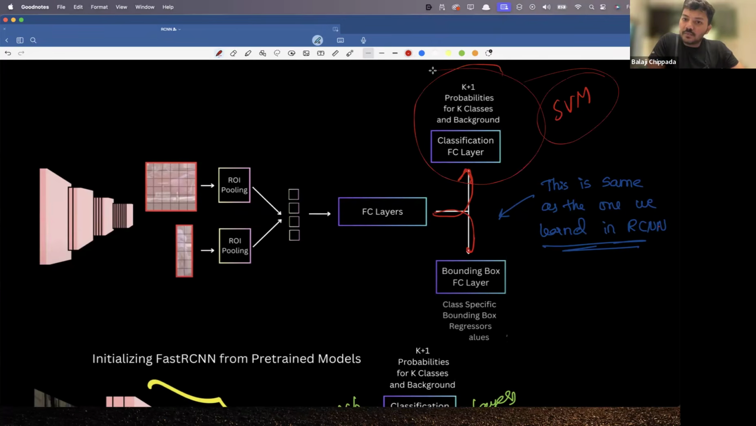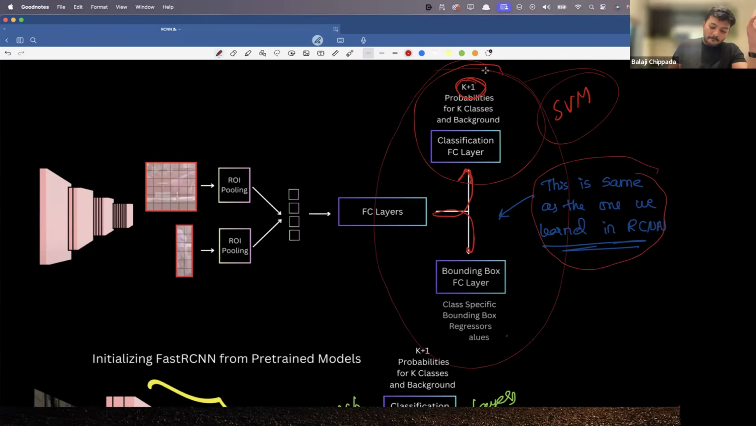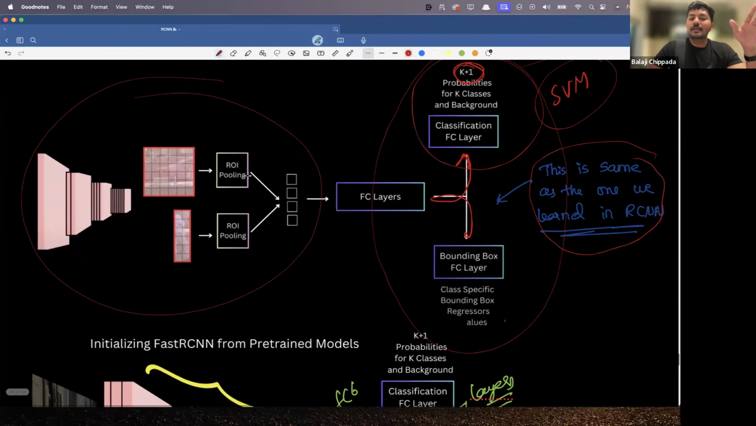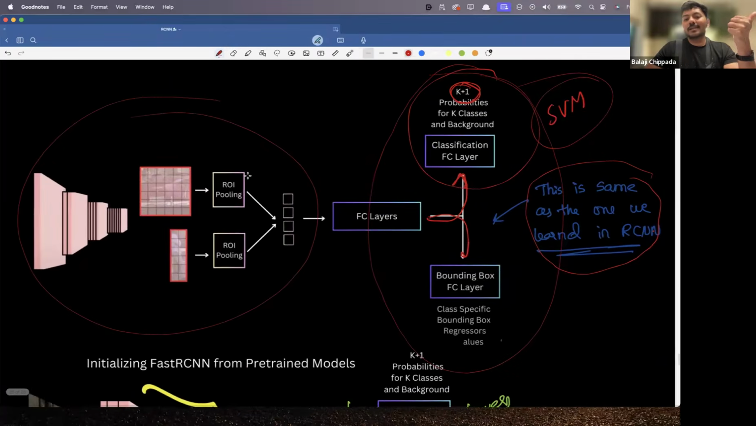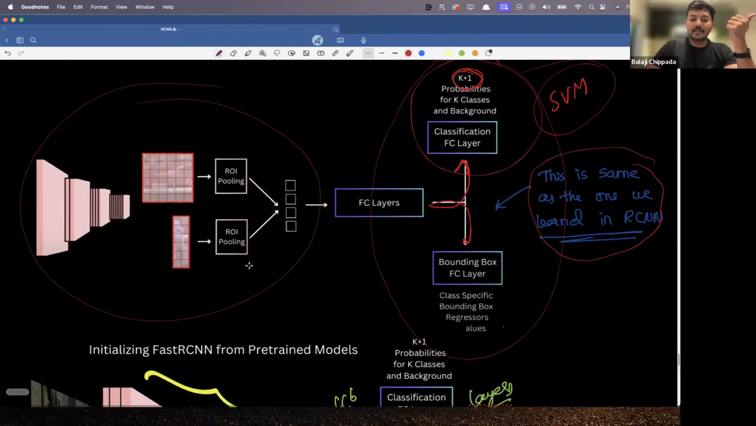So they removed this SVM. And why k plus 1 probabilities? Because we want to predict for the background as well. Okay? So that is one more class added. So this is same as the one we learned in RCNN, this part, but this part is different from the one that we learned in RCNN. So this is the difference between a Fast RCNN and a normal RCNN.